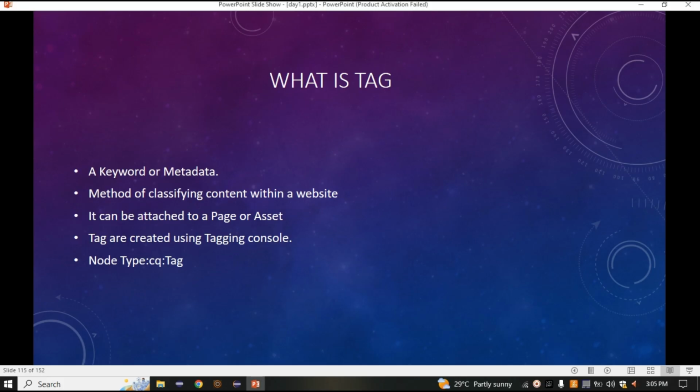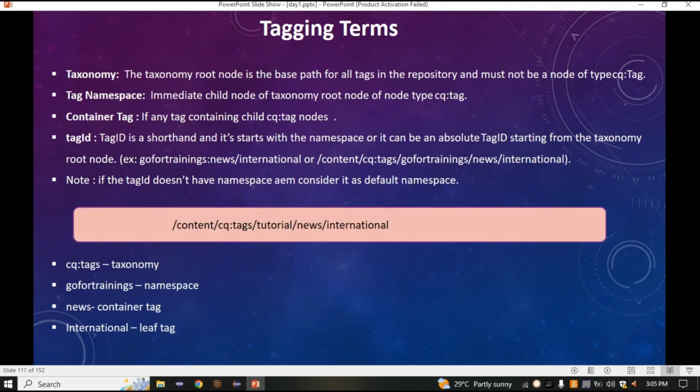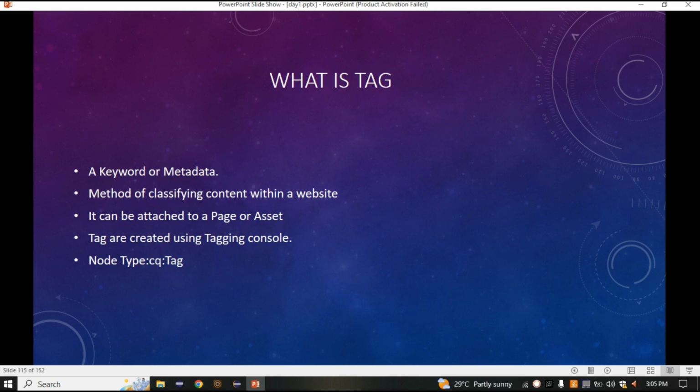So where can it apply? If you want to search something based on the keyword, it is applied to a page or an asset. It applies to two things only: first, on a page, and second, on assets. The best thing is, consider you have an entire website, and on this website you have some content that you want to classify based on some keyword or some name.